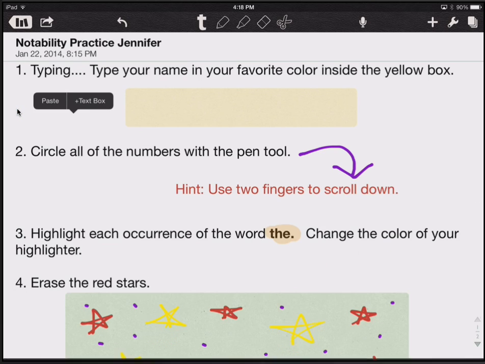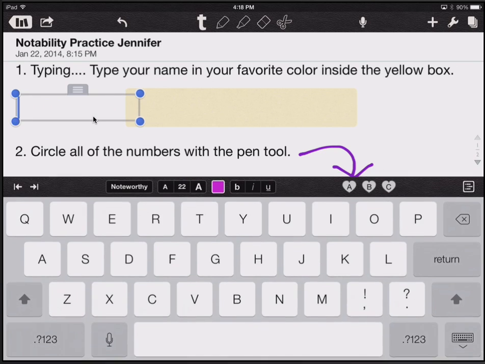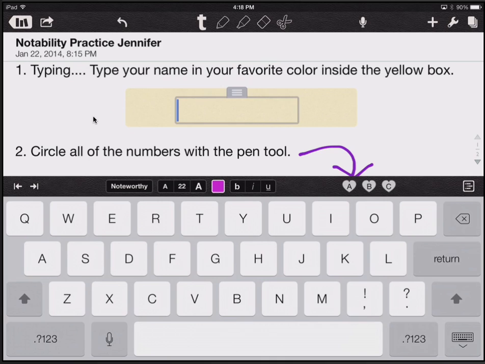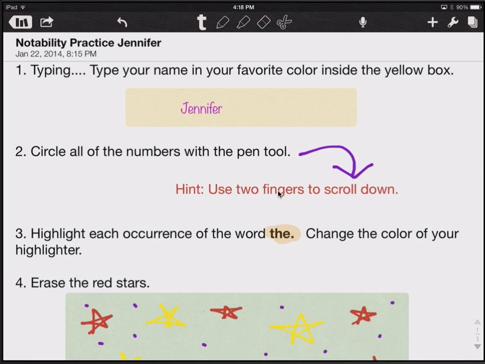And if I press and hold, I have the option to add a text box. So I'm going to select text box. Now I can drag that text box into that yellow box there that was on the practice form and type my name. Now it said to type it in your favorite color. You can see you have your font tools down here at the bottom. So you can change the color, the size, and the font itself.